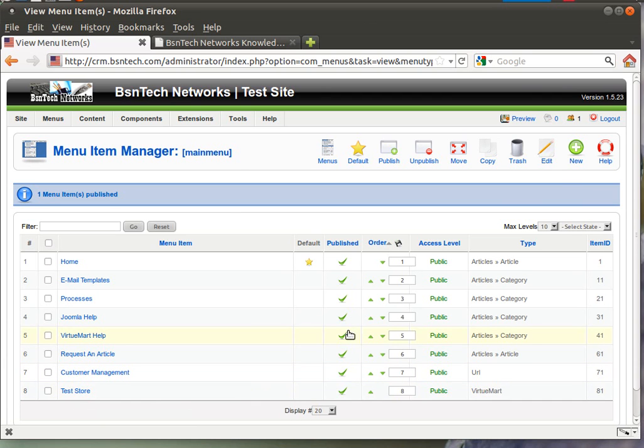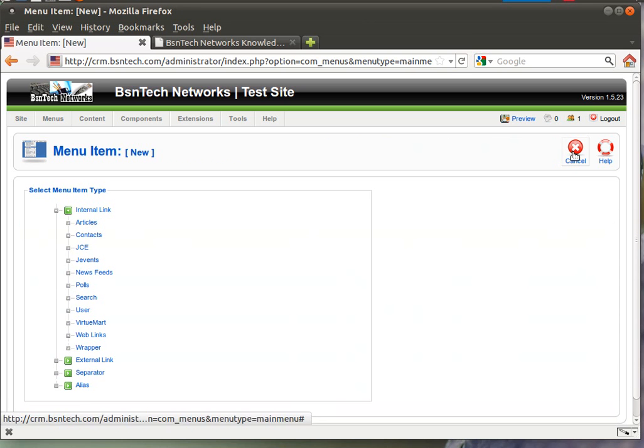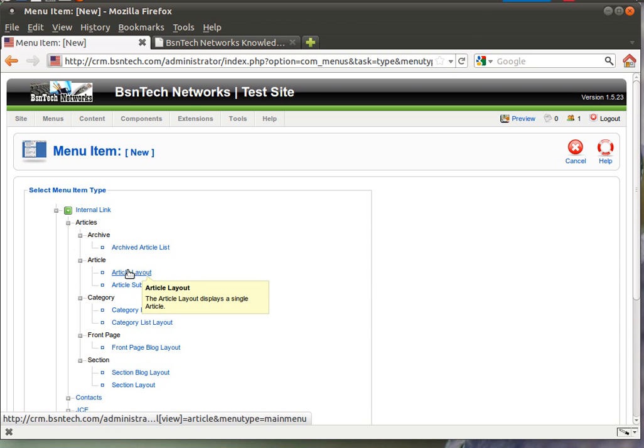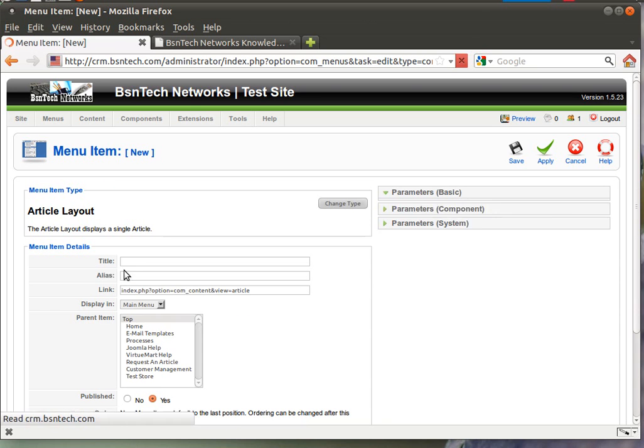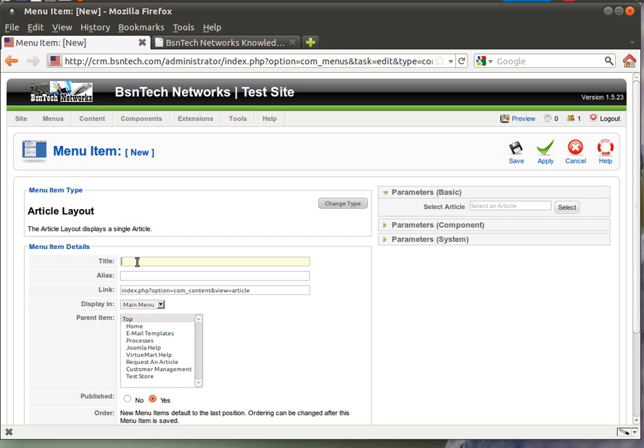Now I want to go ahead and add that page I just created. So click on New. And then there are several different options here depending upon what we have installed on your website. For this, it's an article. So click on Articles and then choose Article Layout. The title is what will appear as the title for the link which will go to the site. So I'm just going to call it a test link.